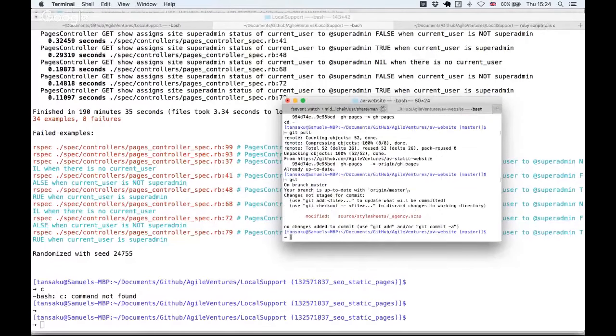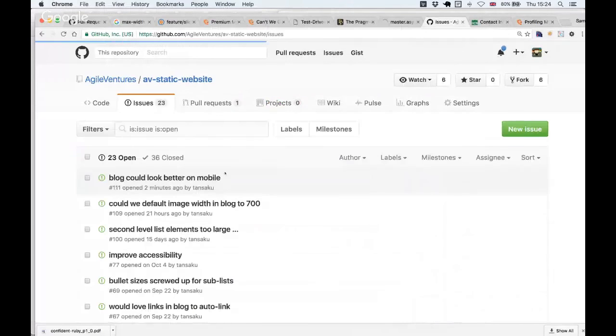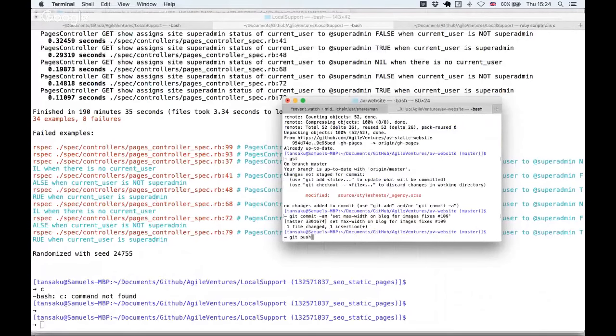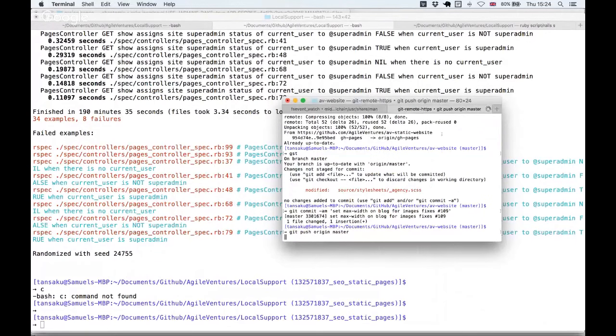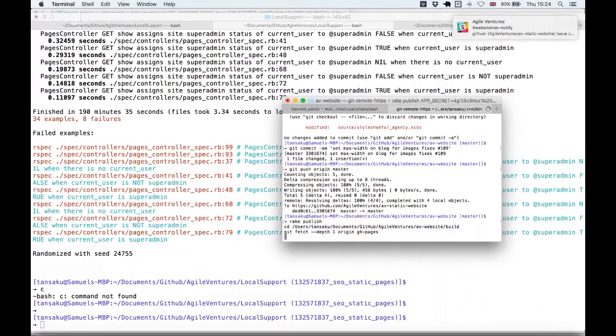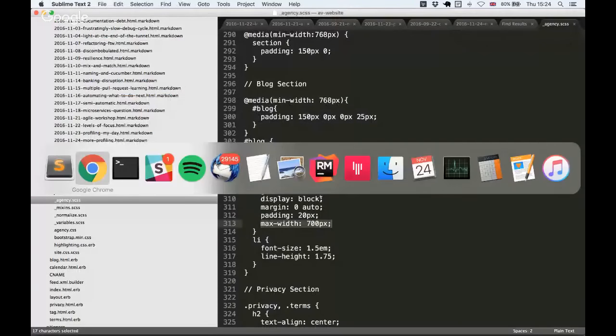So that seems like a reasonable fix. We could do git commit -am "set max width on blog for images, fixes issue 109". Then git push origin master. You can just publish that as well. Okay. All right, so that actually might save me, of the order of, a minute a day going forward.